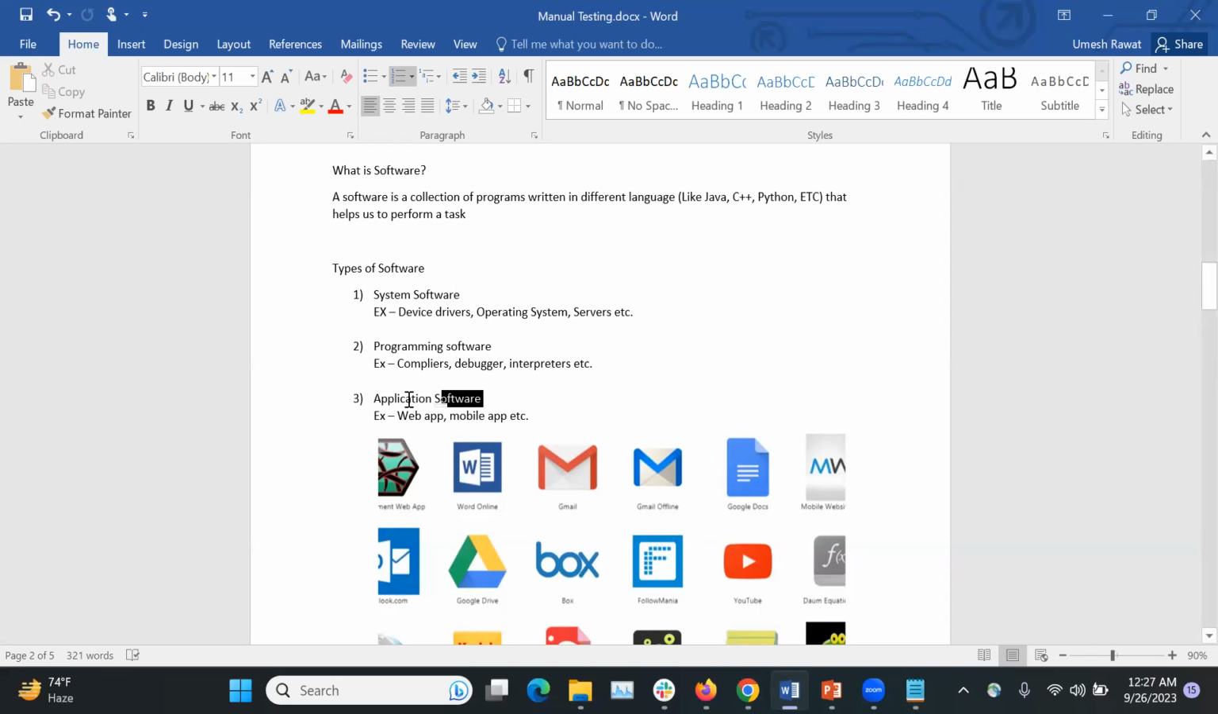Then third is application software. This type of software we use in our day-to-day life.